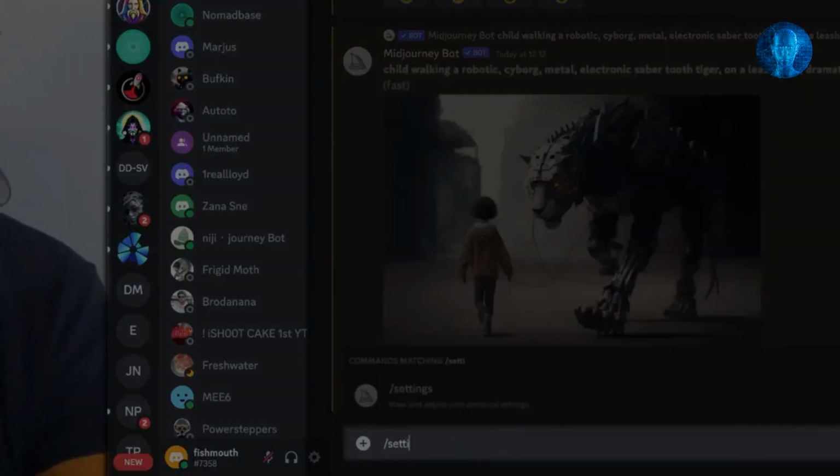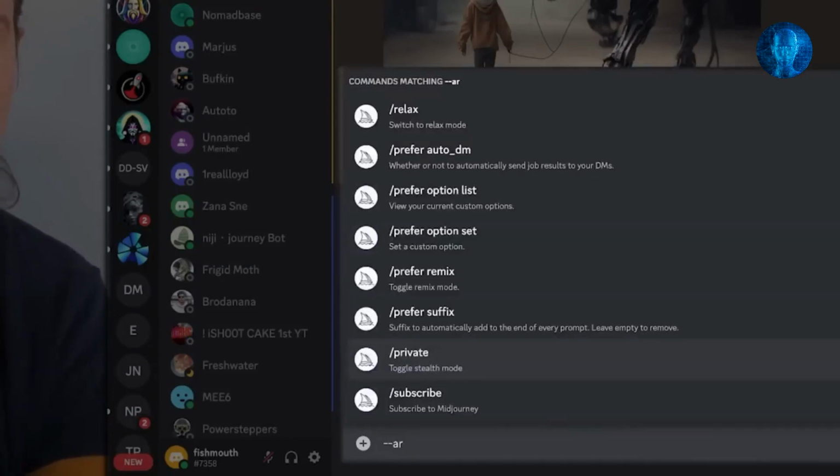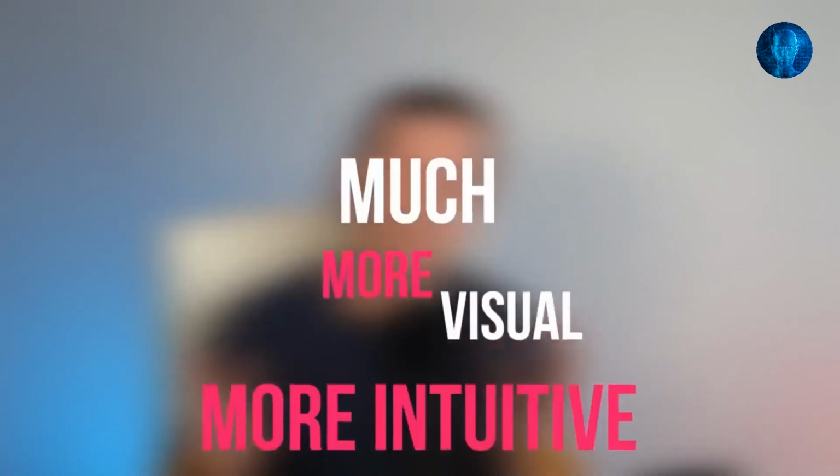So you have to type in settings, and from here, you can adjust the parameters as well as adding in text commands to adjust the aspect ratio or other features like stylize. So in that regard, the interface of Leonardo is much more visual, more intuitive. And where Midjourney is now linked to Discord, it's going to have a little bit of difficulty expanding its feature set without being cumbersome. I'd be interested to know if at some point Midjourney will de-link from Discord.